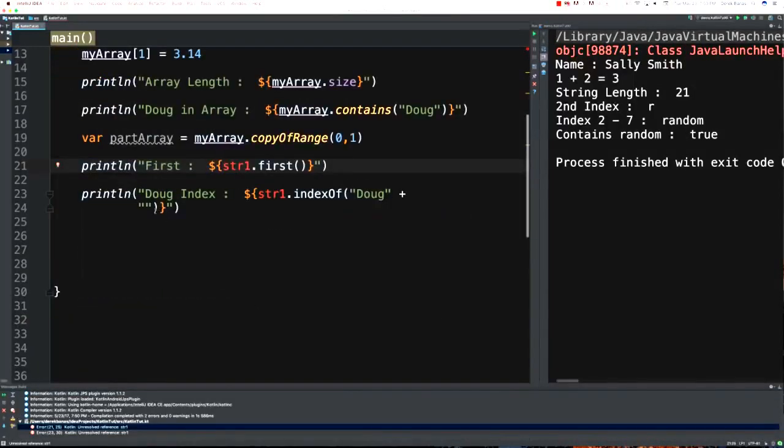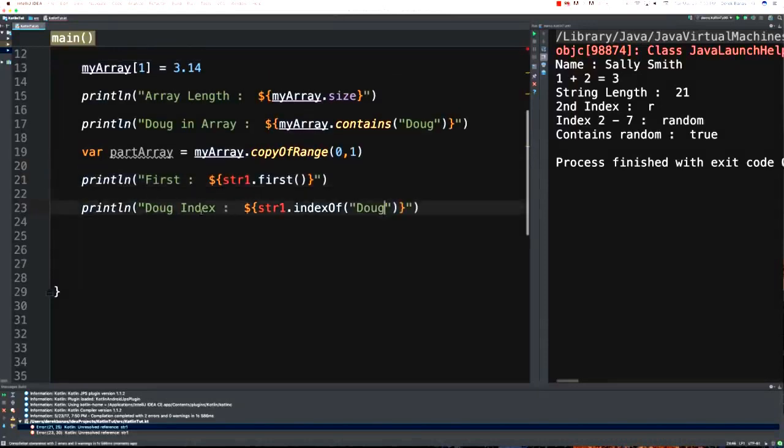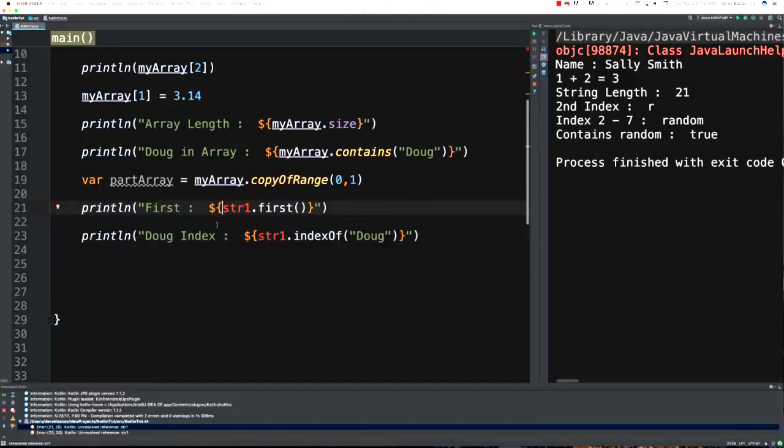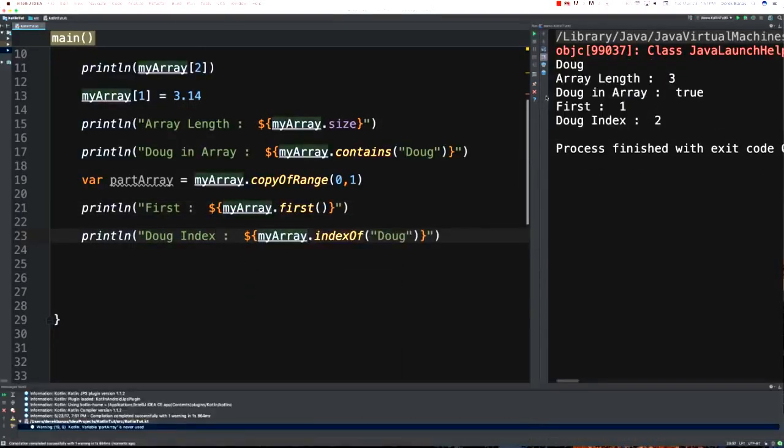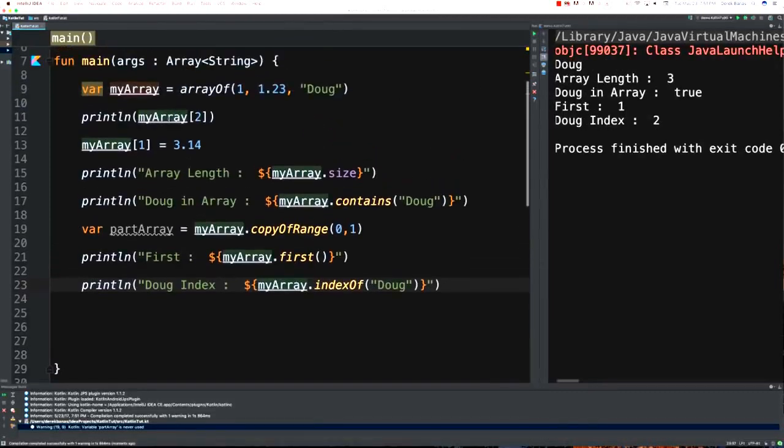Whoops, I messed that up whenever I tried to do that. Let's change it back. All right, now it looks okay. So let's save that and let's run it again. Oops, I typed in string 1 instead of my array. Let's fix that real quick. My array and my array. Run it. And there you can see Doug comes back. Where is that coming from? That's coming from right here where we said we wanted whatever is in the second index. Array length, you can see, comes back as 3.